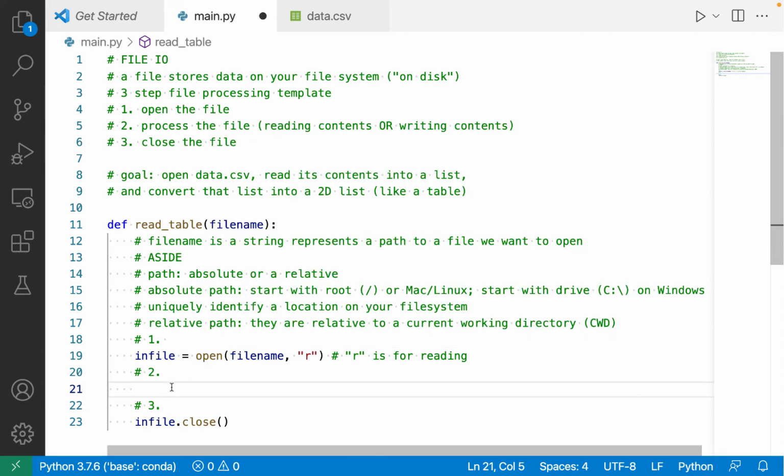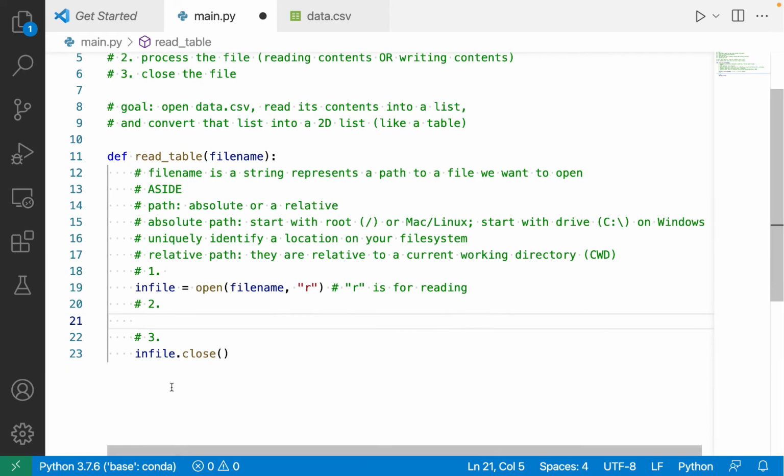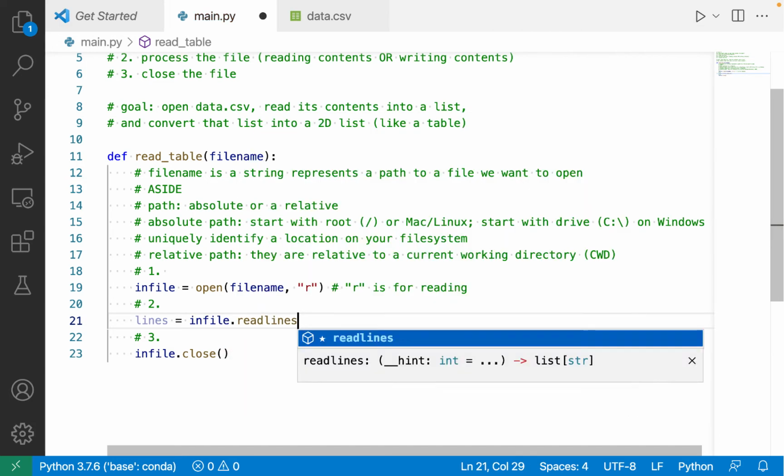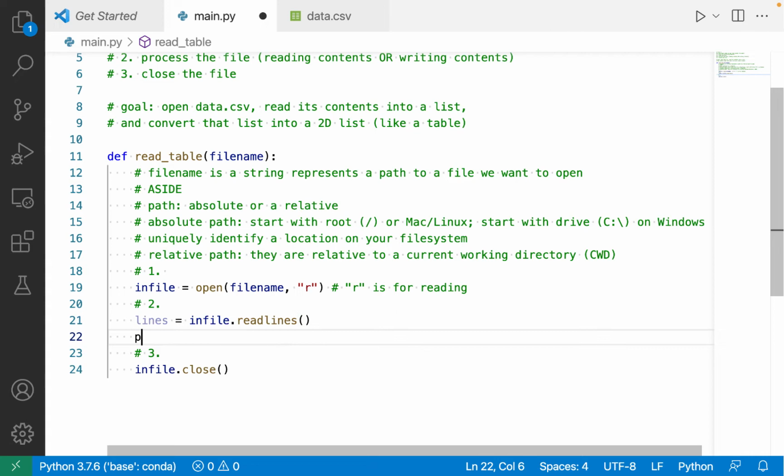All right, so now step 2. With step 2, we're trying to read in all of the contents from data.csv. Python makes this really easy to do. In fact, I can read the entirety of the file into a 1D list. I'll call this 1D list lines with simply inFile.readlines. That's it. Let's print out lines and take a look.